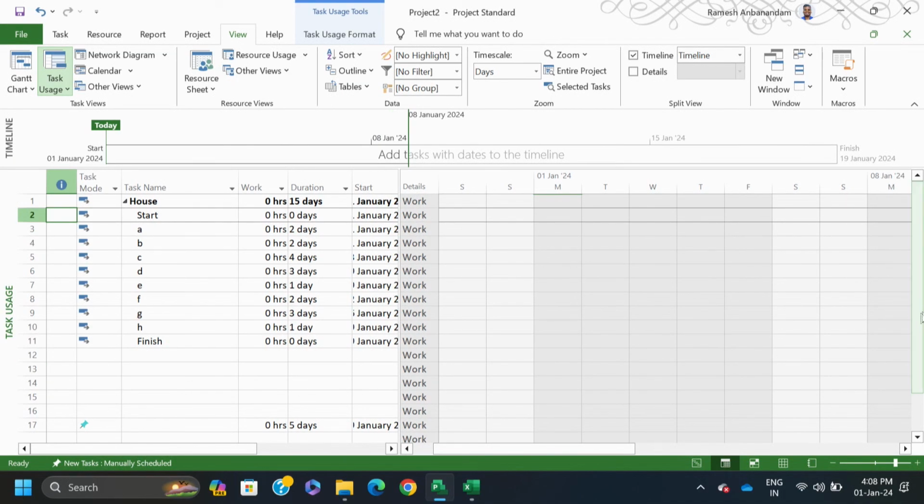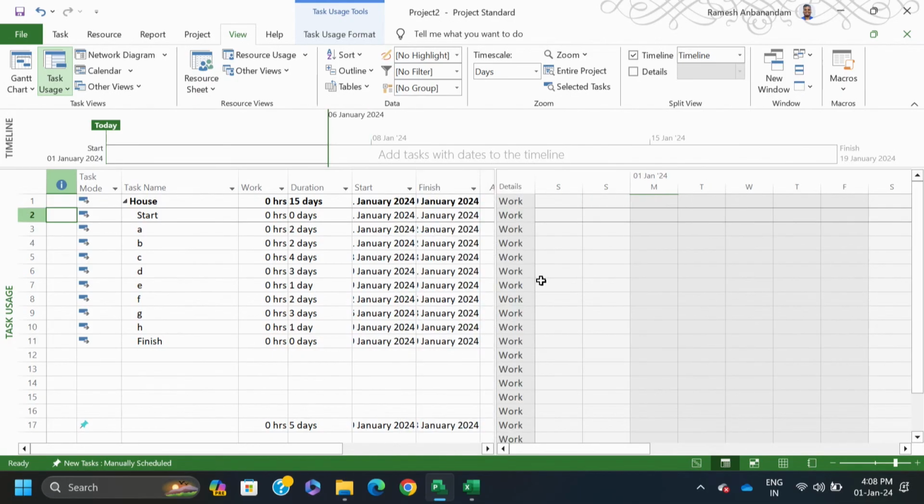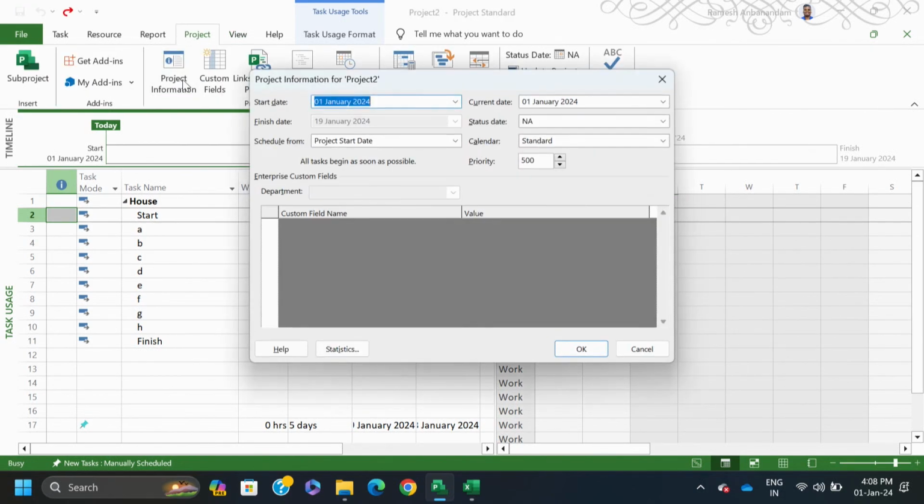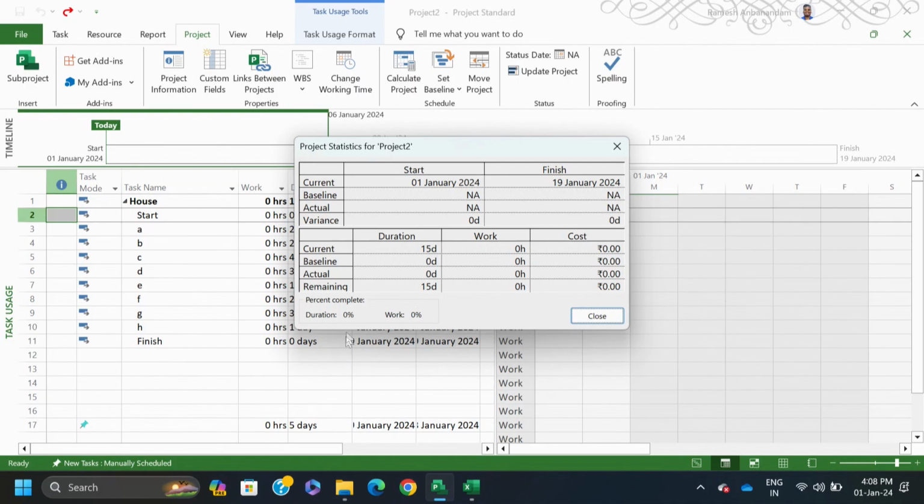So, what we have done, we have found the critical path. Suppose you want to know more, we can find what the critical activities are and so on. Suppose you want to know the project completion time. You go to project information, select statistics, and you see that it provides the starting date and finishing date.